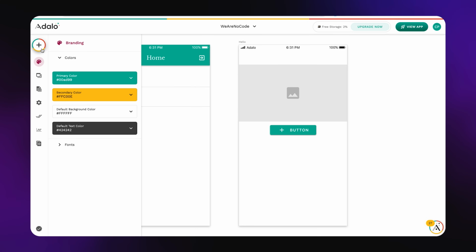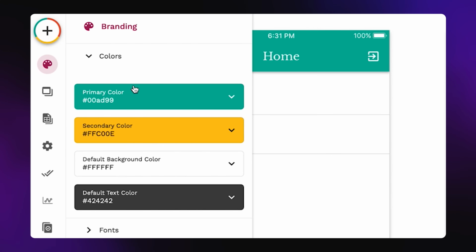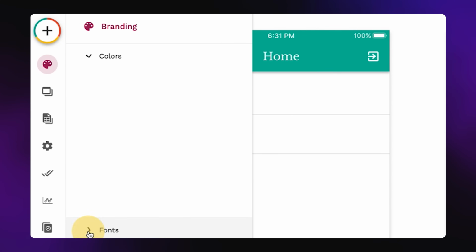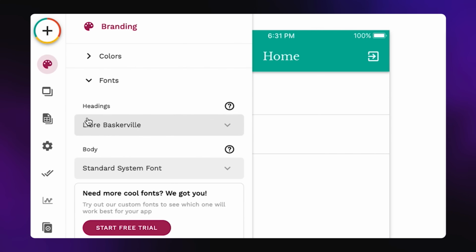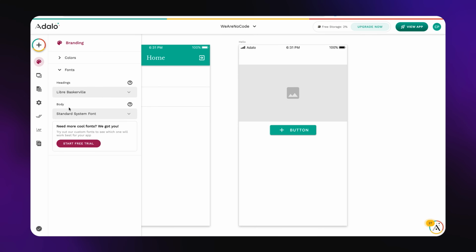So underneath the Elements tab, we have the Branding tab. You can see the primary color, the secondary color of the app. You can also check out the different fonts that you have. So you can find the one for the headings, you can find the one for the body. And when you adapt them here, they're going to adapt throughout your entire project, which is really cool.